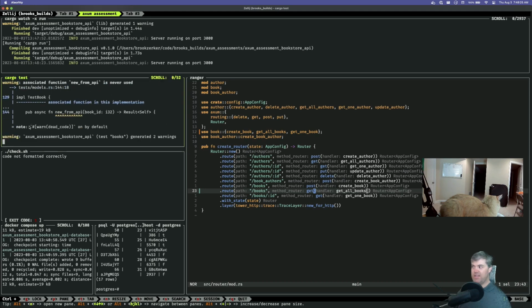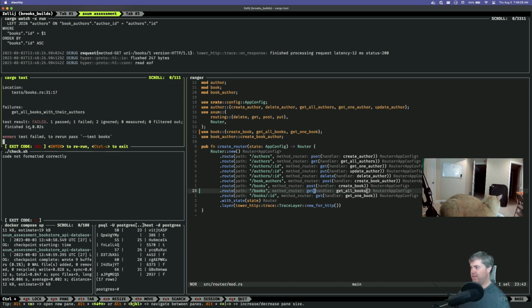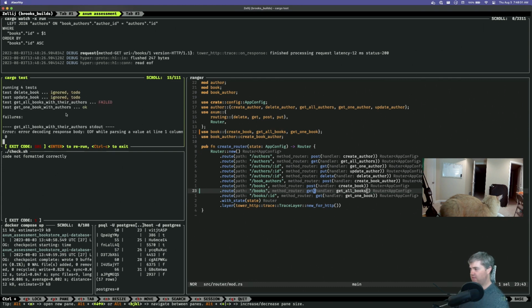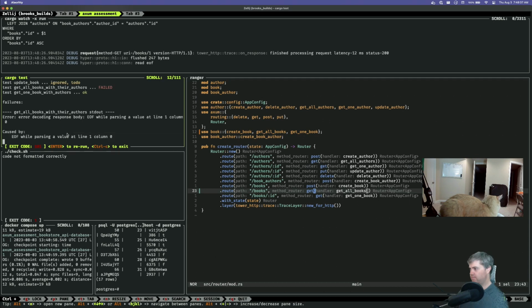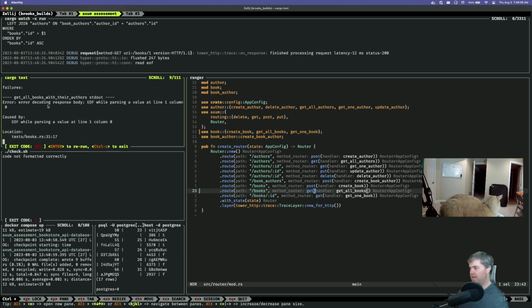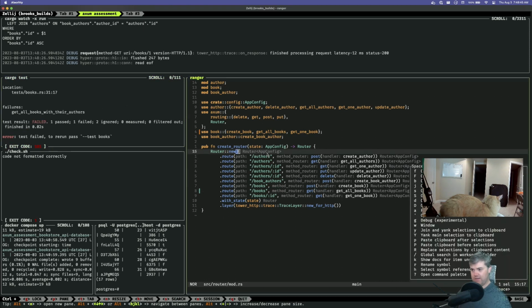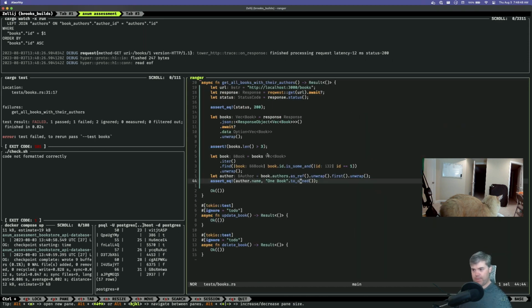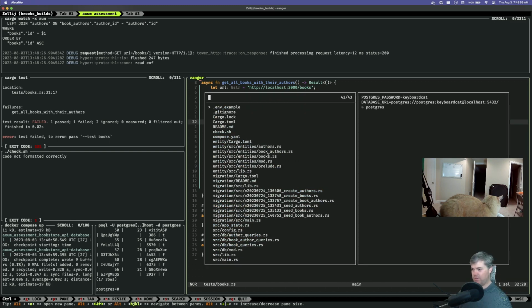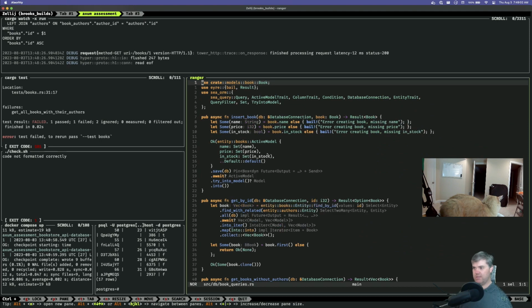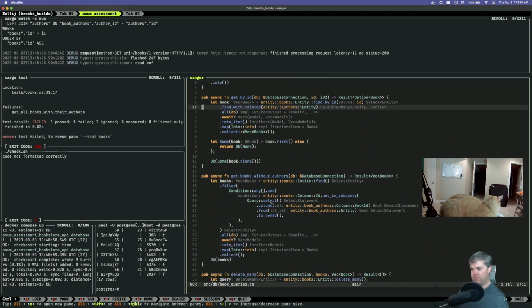Okay, so then we should get past the 405, and now we get a left doesn't equal right. Error decoding response body end of file. Okay, now it's failing at the JSON. I'm not returning a response object with a vector of books. So let's solve this problem. I want to go to book queries, and go get all.